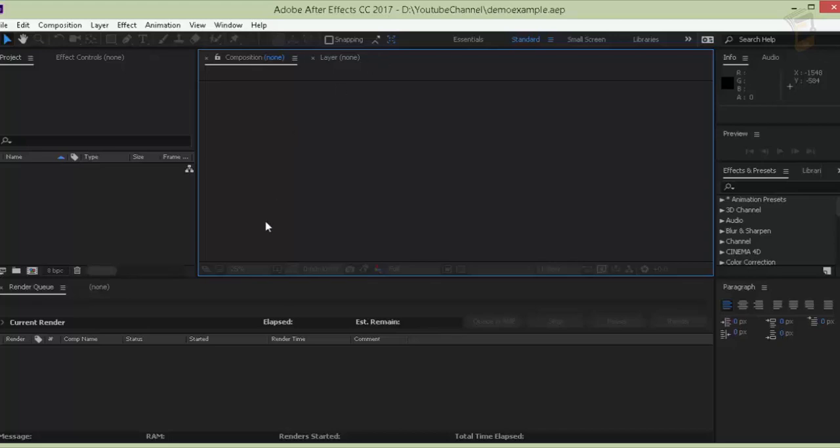Let's learn about the project panel. This is the project panel. When you import any source item or create a composition, it first appears in the project panel. The project panel displays the description of the source item or composition in a series of columns such as name, type, size, duration, comment, and file path.